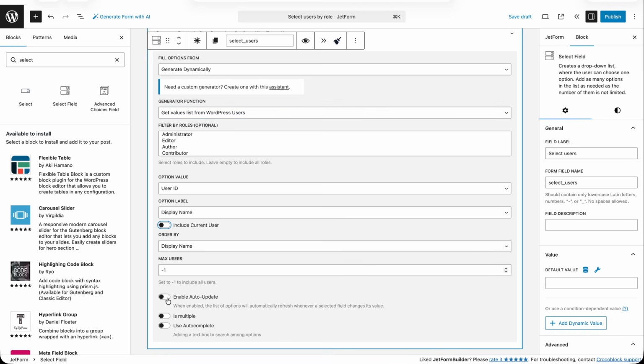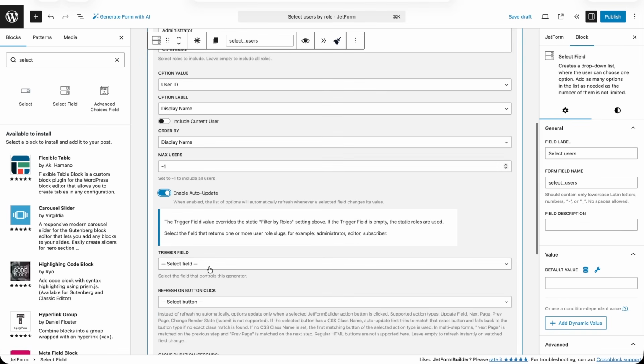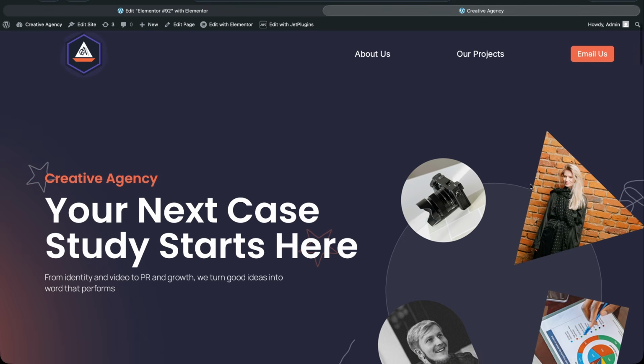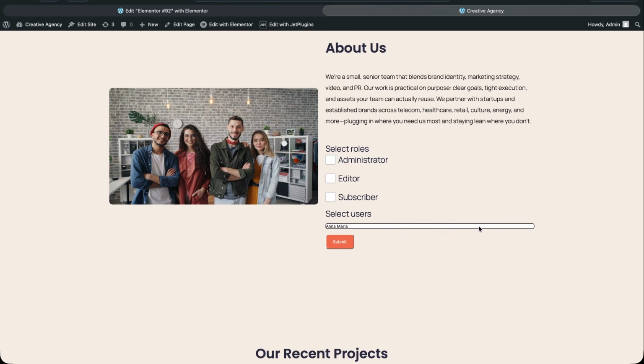Then I enable auto update and connect this field to the roles checkbox. And that's it. On the front end, as soon as I select one or multiple roles, the users list updates instantly to match that selection.